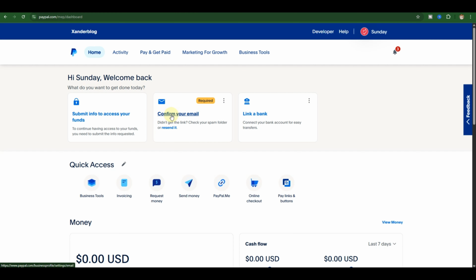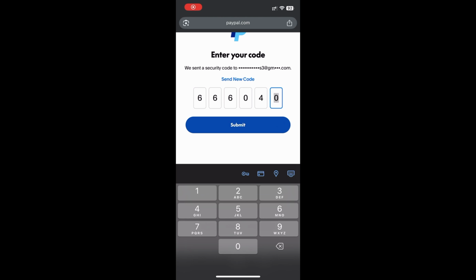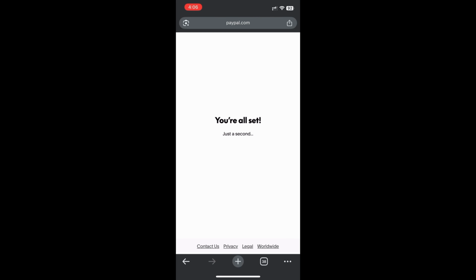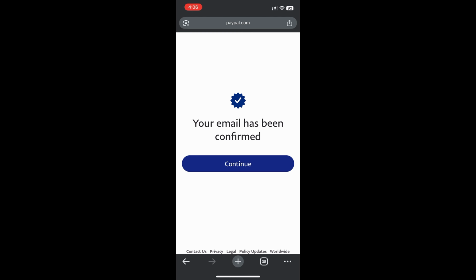You can see that I need to confirm my email. Just send the confirmation email. Then let me quickly use my phone and confirm the email. Okay, so they have sent me the confirmation mail. Let me quickly confirm this, and you can see that I'm all set. On the next page, you are going to see that my email has been confirmed successfully.